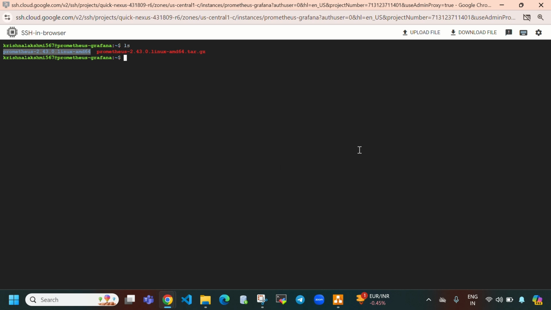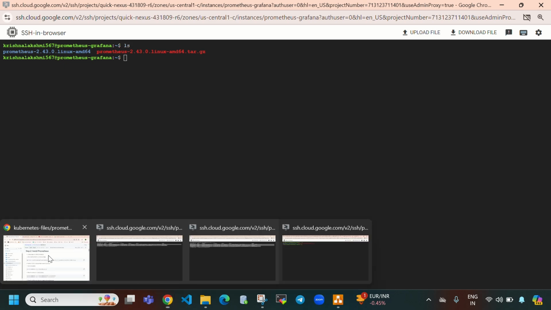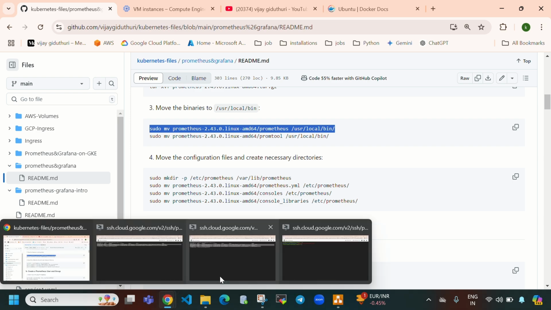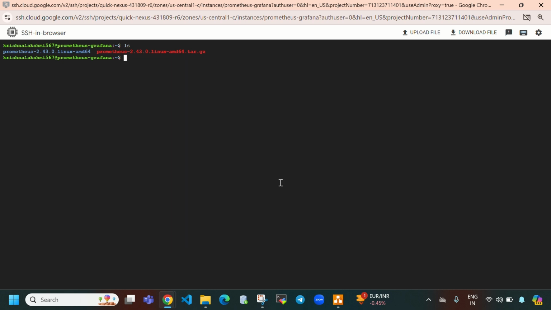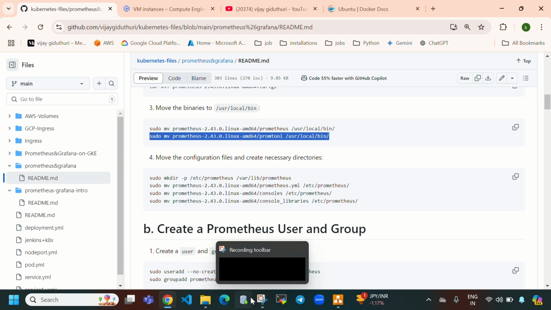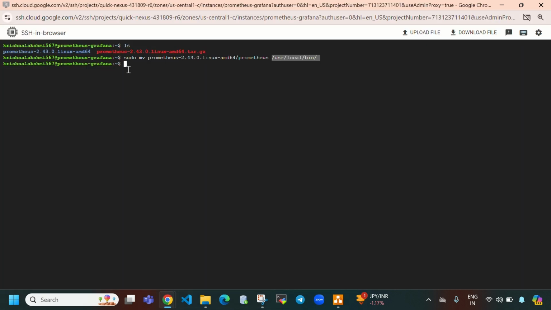So now we need to move all these binaries to /usr/local/bin. Let's copy this command and paste it here. Here you can see this command, sudo mv. This command will move Prometheus to /usr/local/bin. Now let's copy this and paste it here. This command will move promtool to /usr/local/bin.